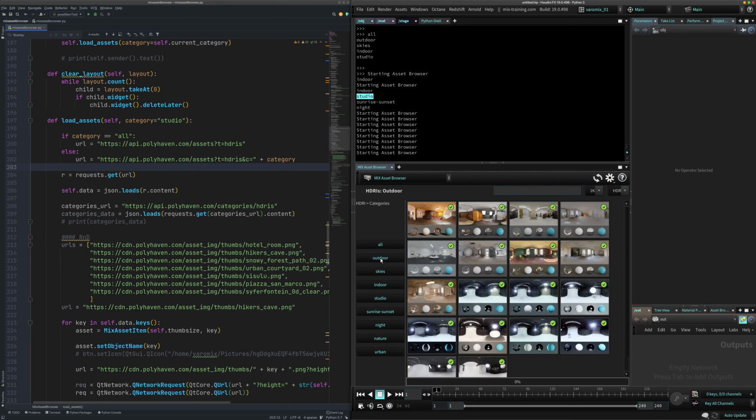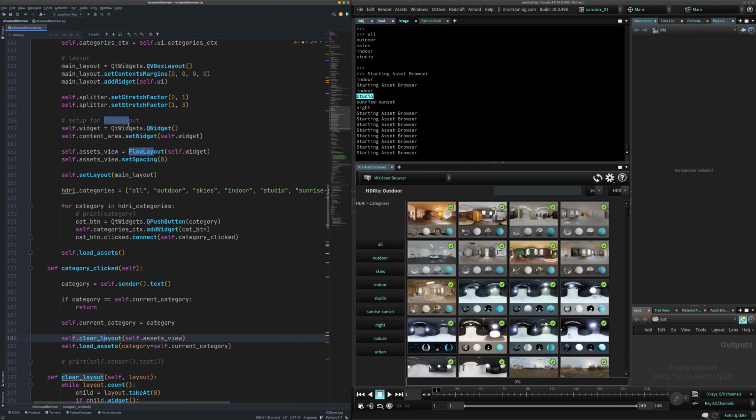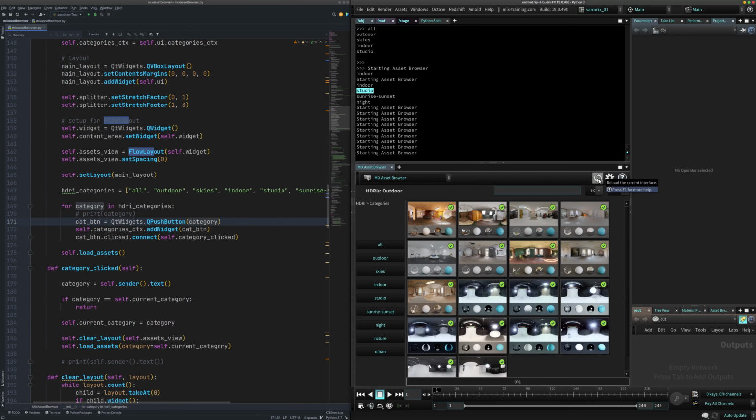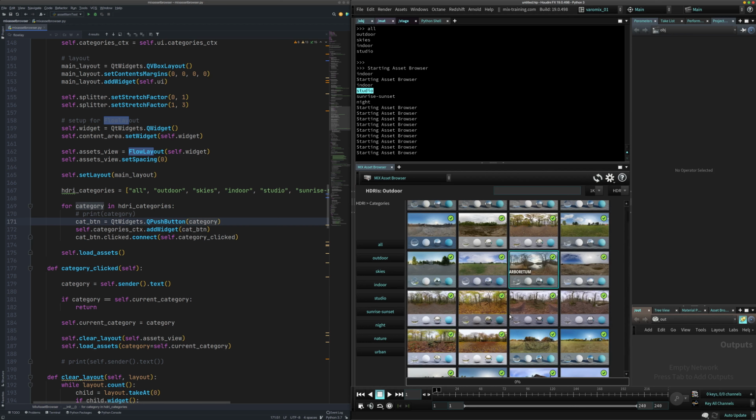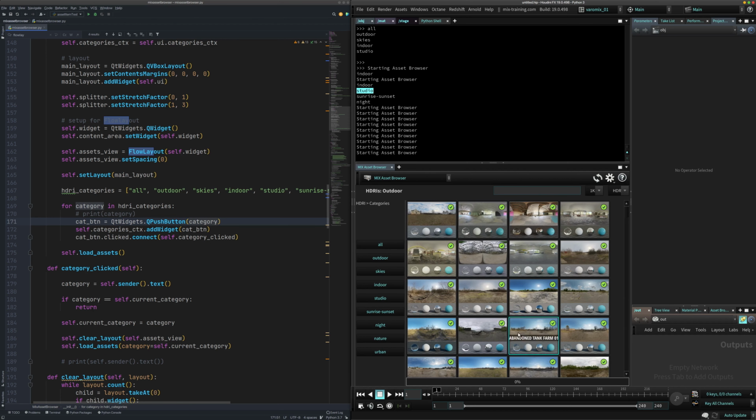So if we click outdoor, it loads some stuff. Wait, sorry, I forgot to uncomment this line. I commented that line when I was testing that other part that I told you about. Let's just do that again. And we have that. Let's see, outdoor. Outdoor. Okay, there we go. It removes the other part. And if we click all, it's doing something. There we go.